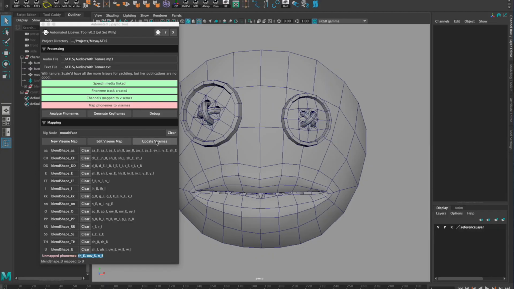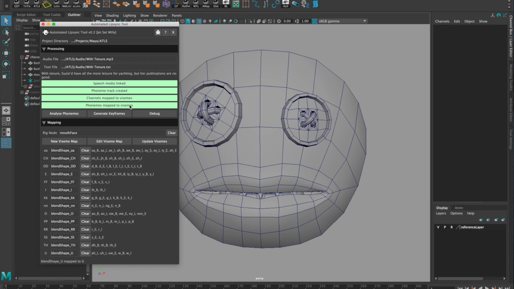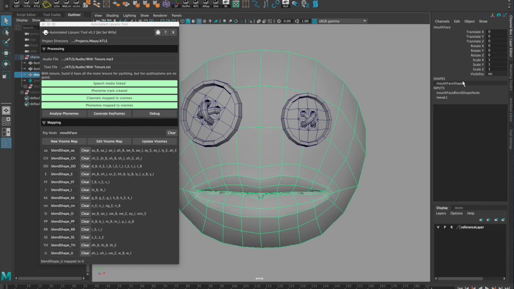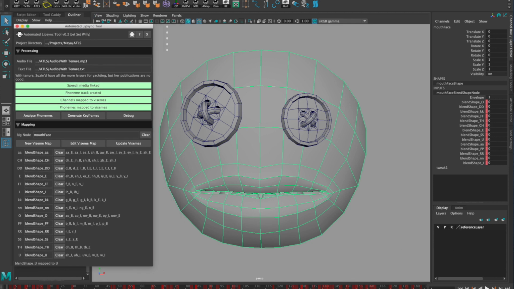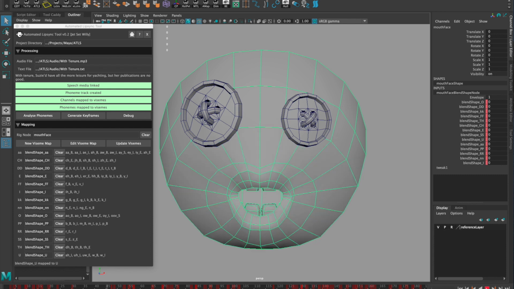And if I update the visemes, our interface has now shown us that we're ready to generate keyframes. So we can do that. So I'll just click the generate keyframes button. And if we look at our model now, we've got keyframe data, excellent. And that's generated all the keyframes for our animation. So let's have a little look to see what we've got. That's great. So all we've got to do is render that out.